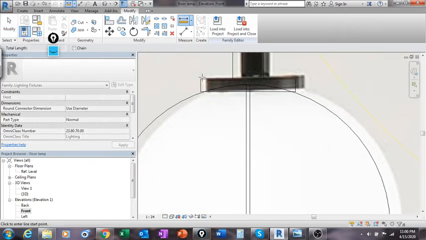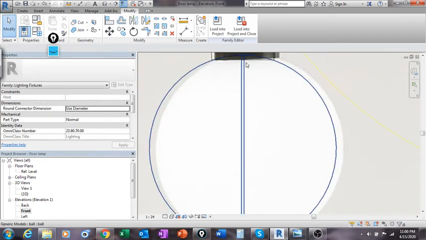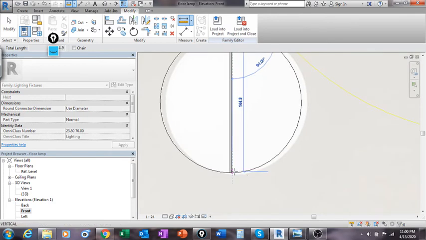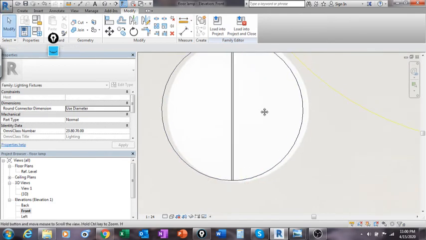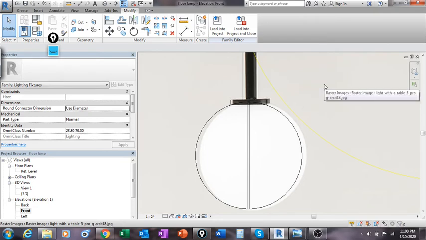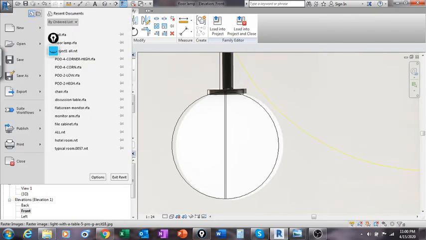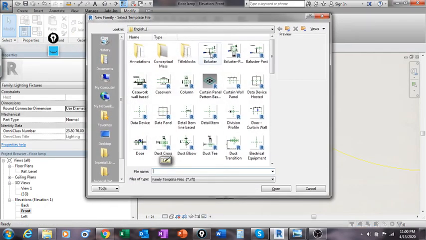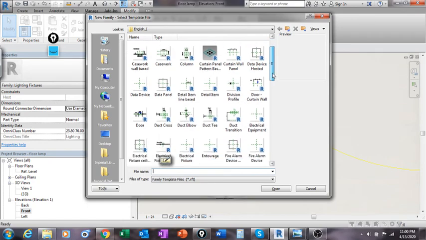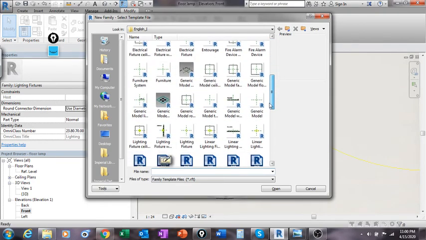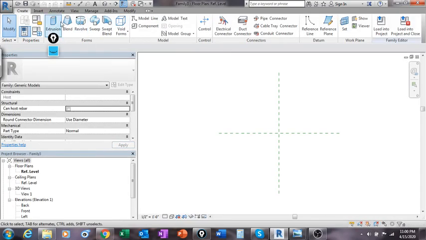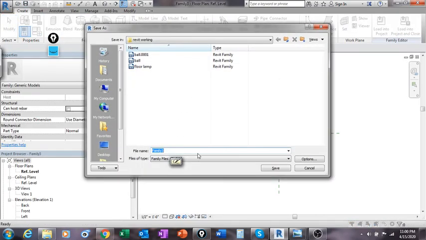Let me make sure how much this is. So this is 50, and this is 150. This is 50 and 150. I need a cone of 50 and 150. Okay, so let's create a new family. Also a generic model. And I'm going to call this cone.